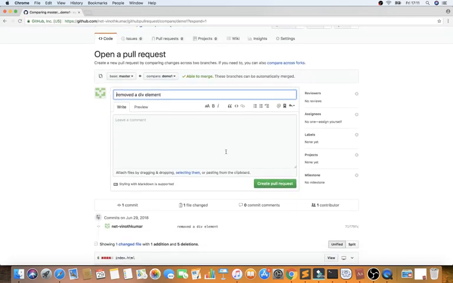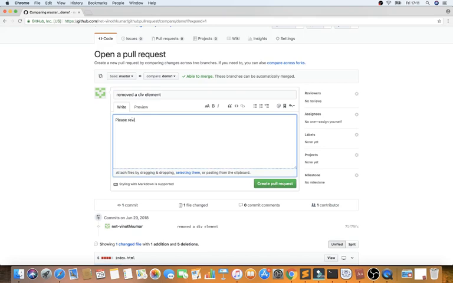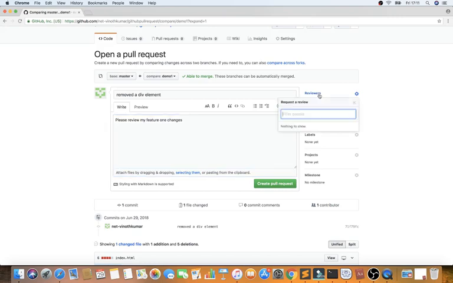Create pull request. You can also say please review my feature 1 changes to your team members. Now if you have any reviewers, you can mention them. Since I don't have anyone currently, since it's a demo project, usually in my team I will add someone. But if you have one, please add the reviewers and say create pull request.